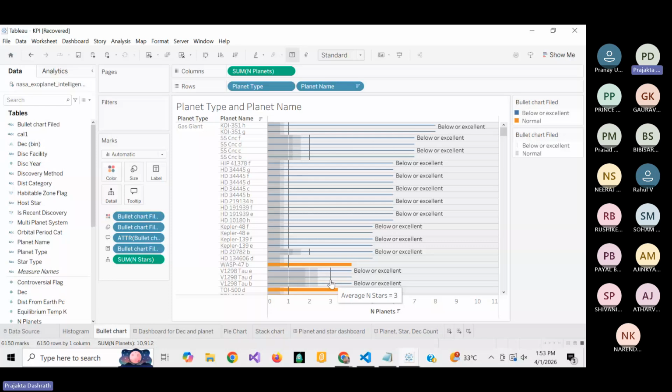The normal average expected is 2. It was 3, still it was showing, and it is 2, still it's showing. It's below level, still it's showing. That's why bullet charts are preferred whenever we are setting a target and verifying our result on the basis of the target we set.